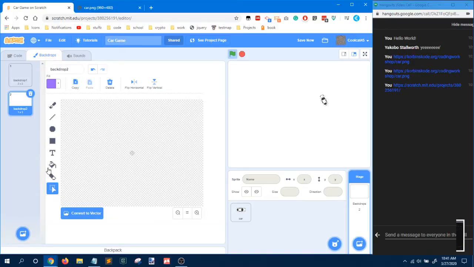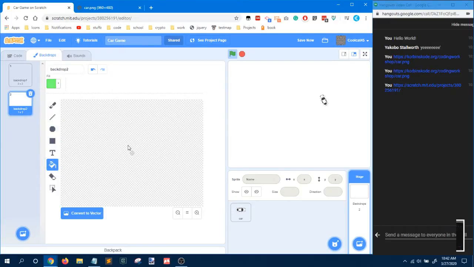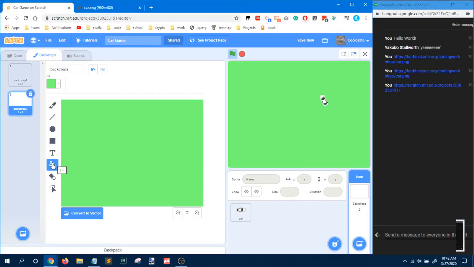And then I'm gonna use this fill tool, and I'm gonna change the background color to something green. I'd recommend doing something green as well. So make sure to make it something that's green. Because, well, I'm making green as in grass, so that when the car drives over grass, it makes it slower. So maybe a little less saturation, like that. Okay, and I'm gonna fill using this fill tool, the little bucket.